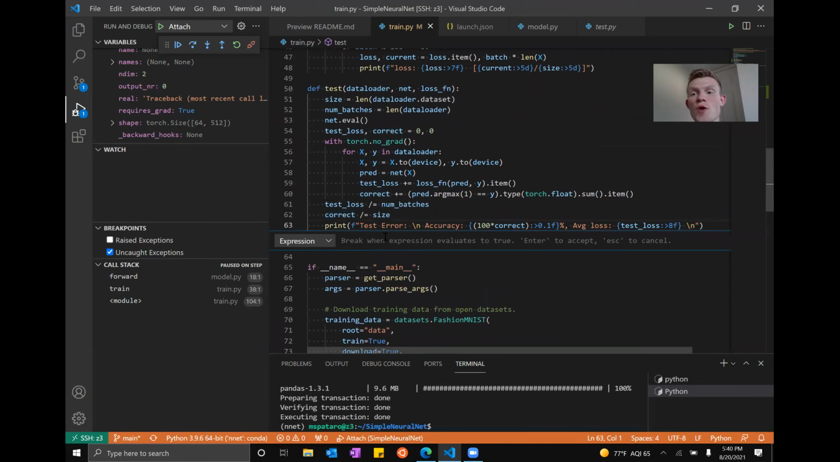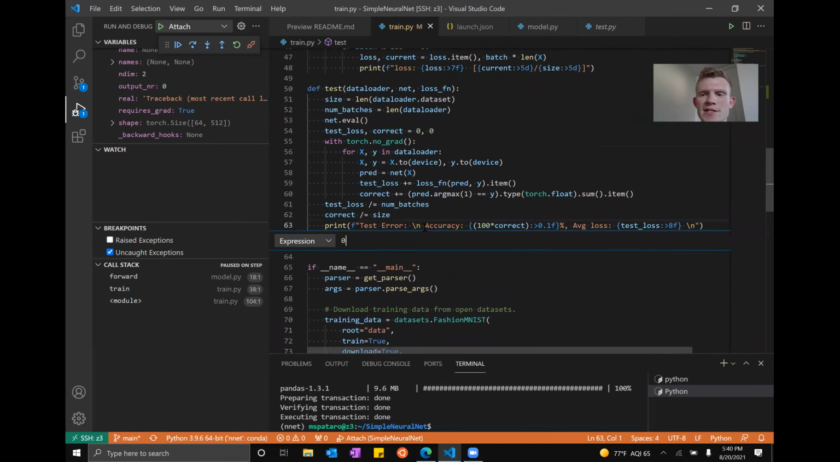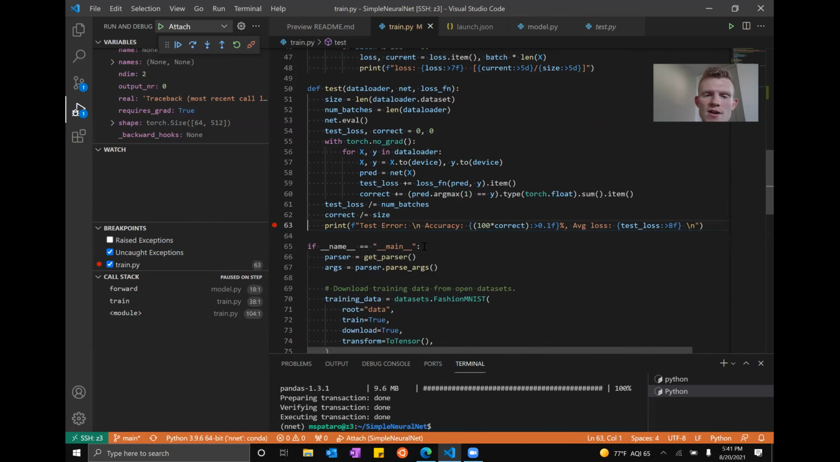And so I can choose when this breakpoint breaks. It won't always break, only when this expression that I write right here evaluates to true. So correct is going to be a value between 0 and 1: 0 if it got none of them correct, and 1 if it got 100% of them correct. I only really want to break if my model is doing pretty poorly. So I'm going to say only break when correct is less than 0.8. Maybe that's what I define as pretty bad. And so I'll just press enter now.